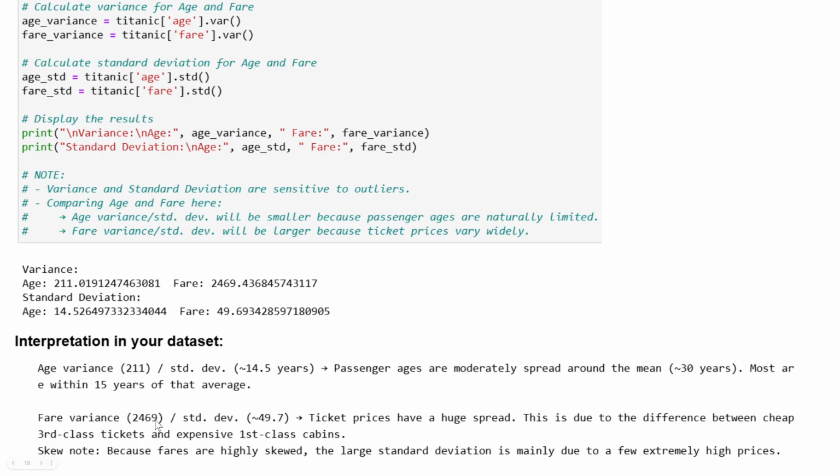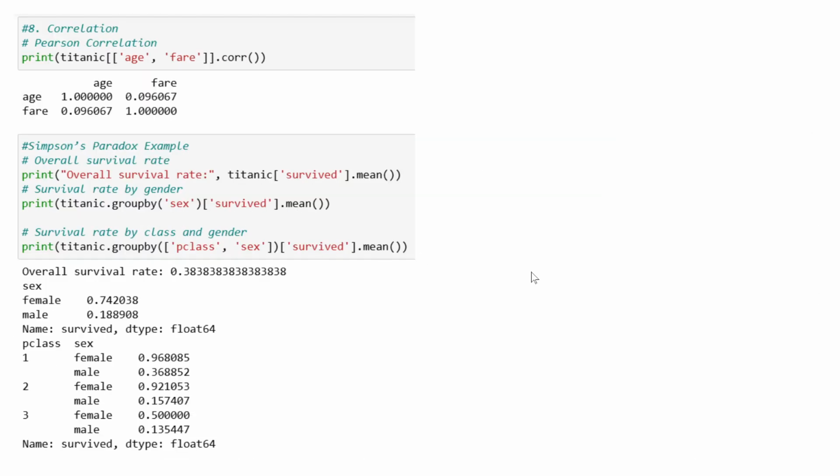And for fare, it has its own variance and the standard deviation as 49.5. We can say that the ticket prices are very highly spread, and this is due to the difference between the lowest fare and the highest fare. So we can say that there are certain outliers present and those are affecting your variance. So that's all about the interpretation of variance and standard deviation.